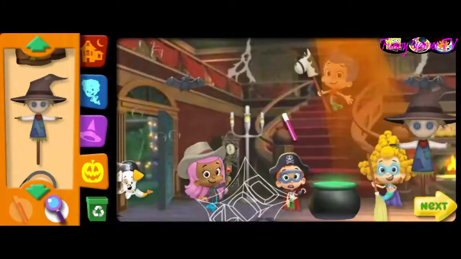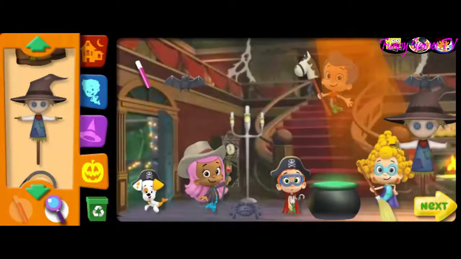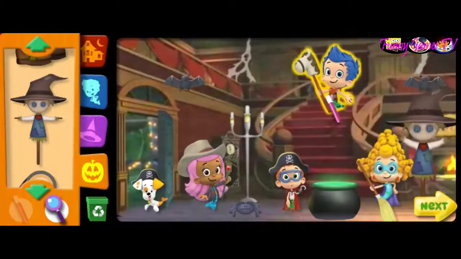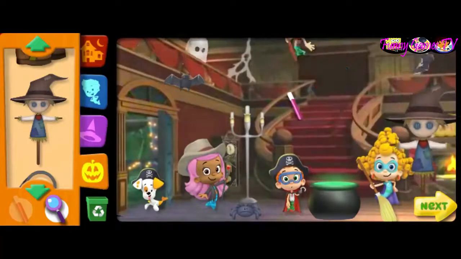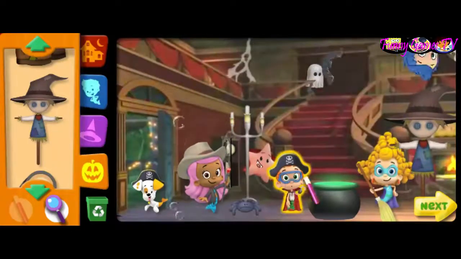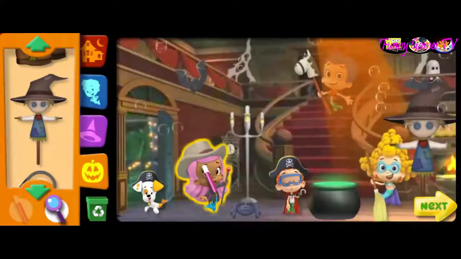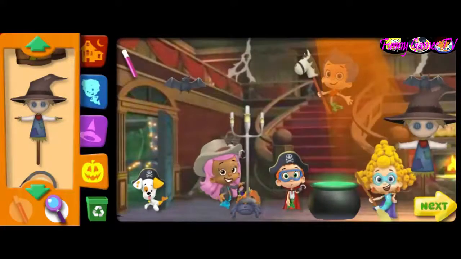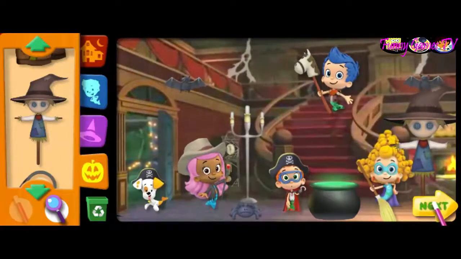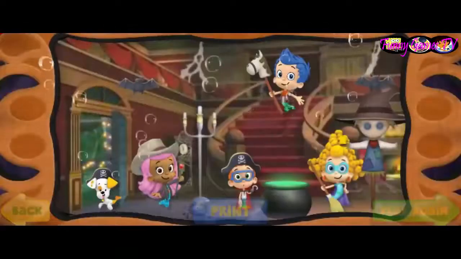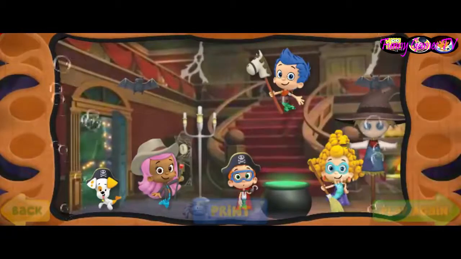Halloween is a time when everyone dresses up and says boo. Boo. Happy Halloween! Trick or treat! Next! Super duper job! Everyone looks terrific in this picture of the party.